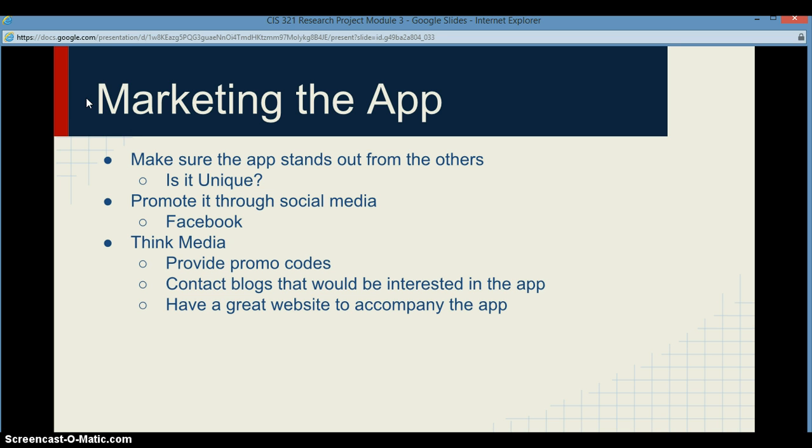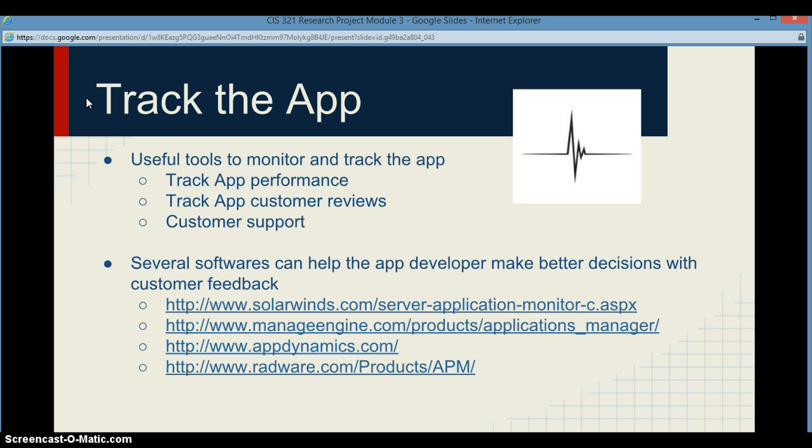You've got to think big. You've got to put out some promo codes out there. Maybe contact blogs. Like if you're going to do a mortgage calculator, then maybe you want to get in touch with a real estate website or real estate people, bankers, and those people that maybe they get together and they start blogging about it. If you can, maybe have a great website to accompany the app. Just something to be able to promote your app and market it.